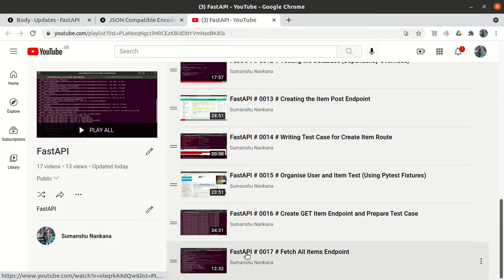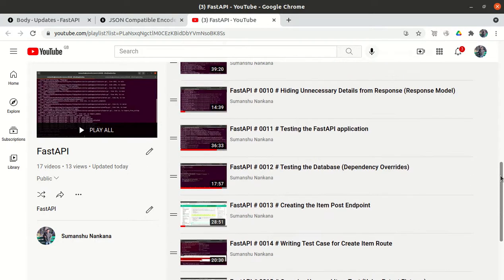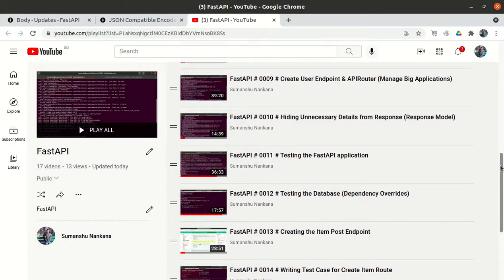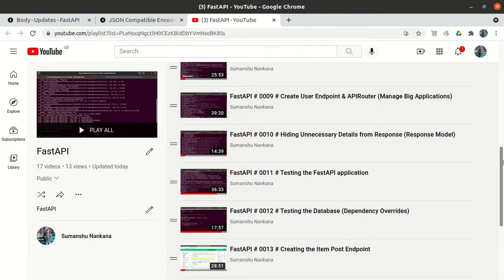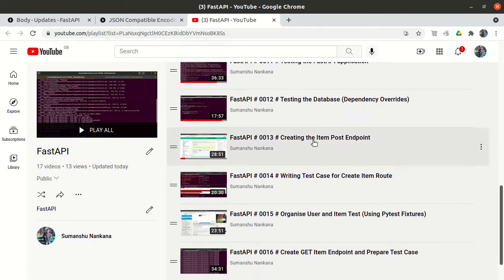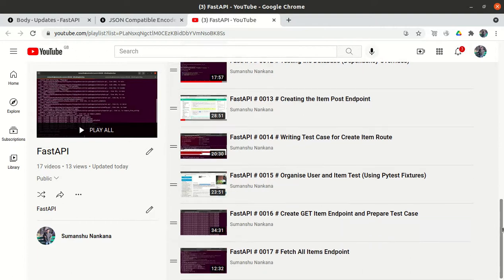In the last video, we created one more endpoint which will fetch all the items from the database. Till now we have created I think 3-4 endpoints: the create user endpoint, the create item endpoint, then a get item endpoint, and then a fetch all items endpoint. Now we will see how to update the item.